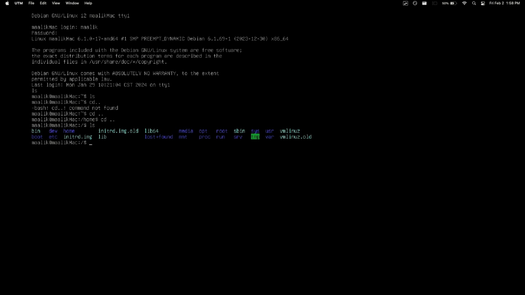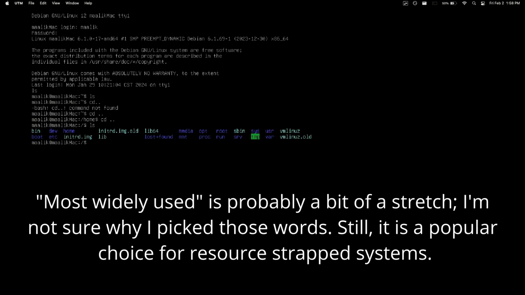We tried GNOME once on purpose and twice by accident. Well, I did some digging around, and I think the most widely used lightweight Debian desktop environment is LXDE. And that's what we're going to try and install for this video.